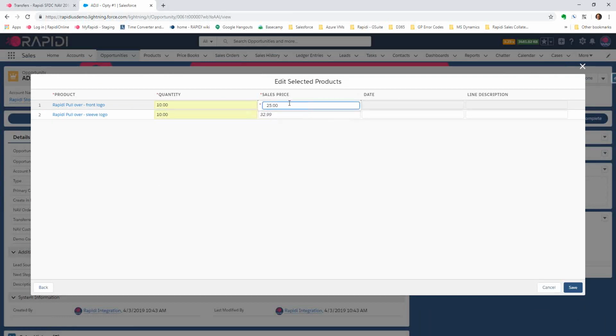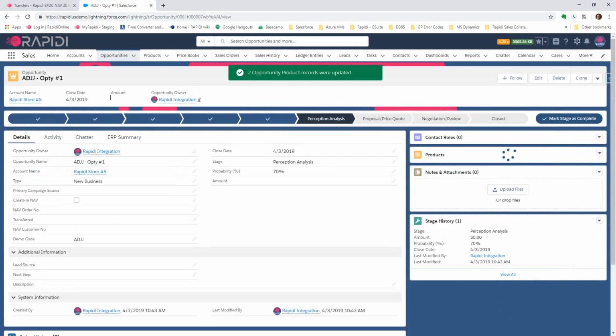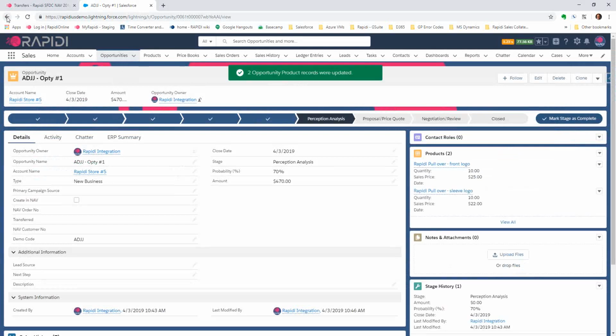These are going for 25 each. And these ones will be, let's say, 22 each. Because when I transfer this order to Navision, I want my sales prices, right? So Rapidi is going to send the sales prices down to the Navision order line items. All right, so I have that opportunity.